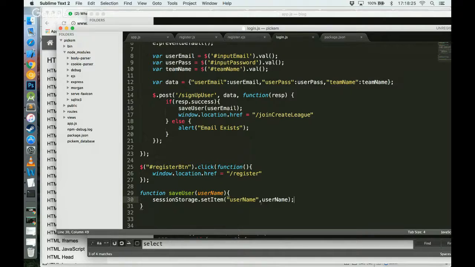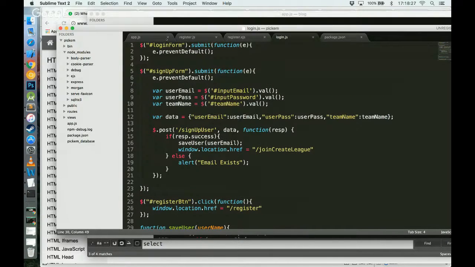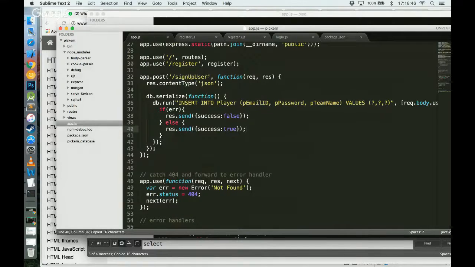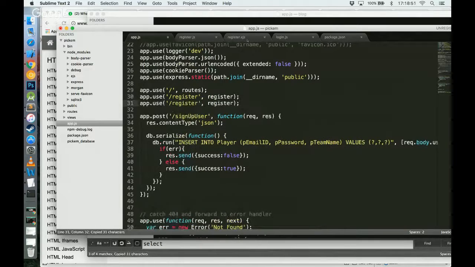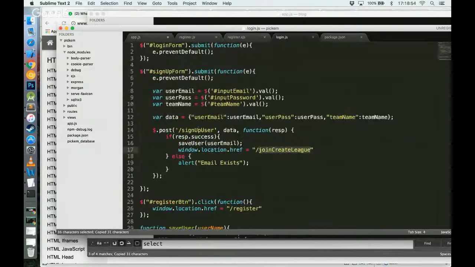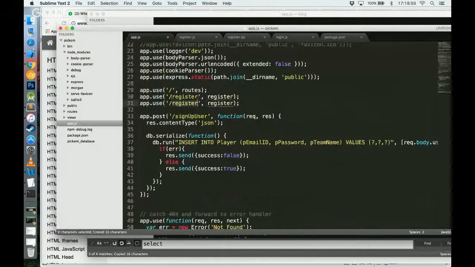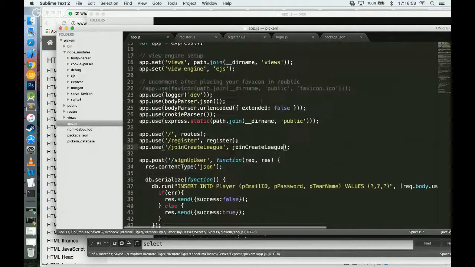Good. Anything else that you can think of? Let's do the login form too. So when you log in, I can directly send them to. Okay, but first, maybe we'll have to do this, or should I do this? I'm so confused now. Join create league. Yeah, join create league. Okay. So when I go to this page, join create league, join create league.